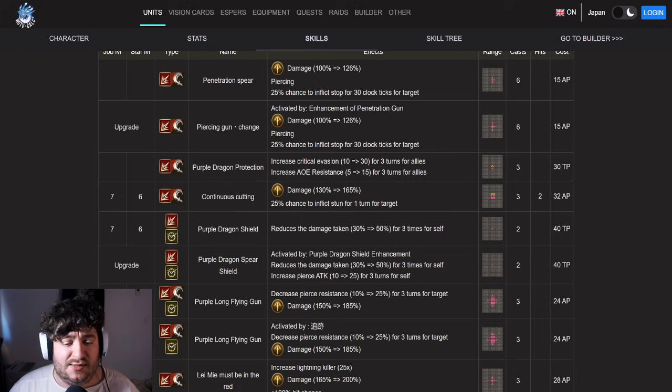And I kind of feel like if he's that close, he's going to use one of his more powerful abilities. His buff ability, Purple Dragon Protection, is going to give critical evasion 30 for 3 turns to allies and AoE resistance 15 for 3 turns to allies. Very powerful.